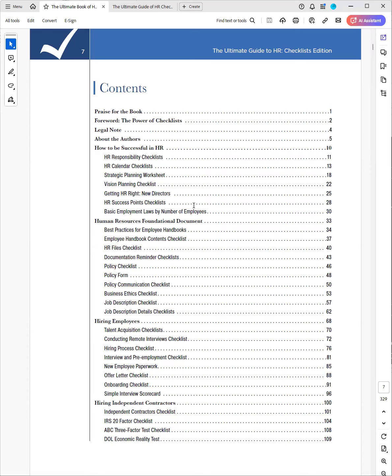We have one section just for hiring employees. How do we do that? One of the things that we did in there is we created the 30 questions to avoid checklist and the 30 questions you may want to ask, right? We wanted to give you a leg up and get the questions out there as well. Hiring independent contractors, that's really big. How do we hire individuals that should be independent contractors?